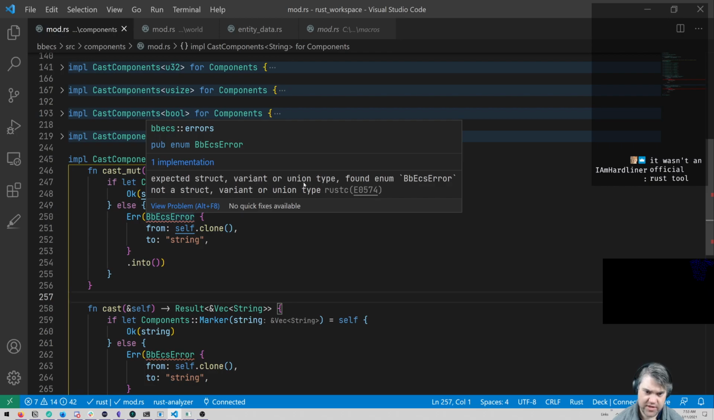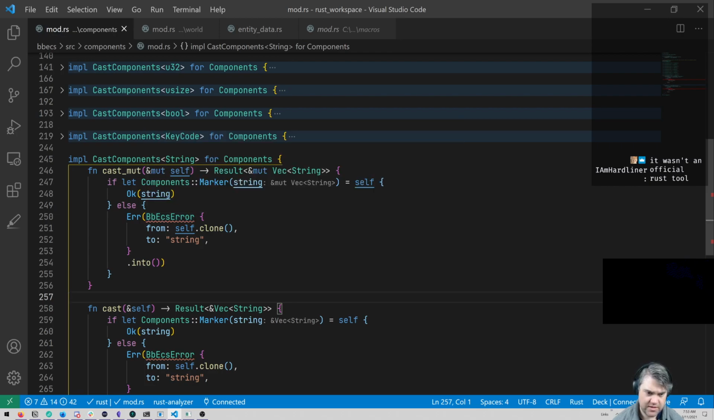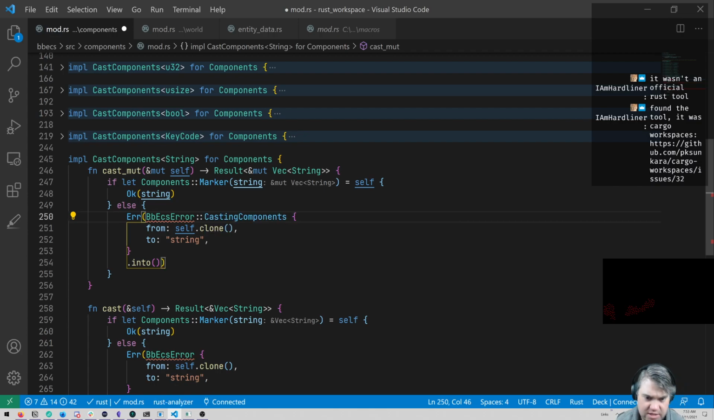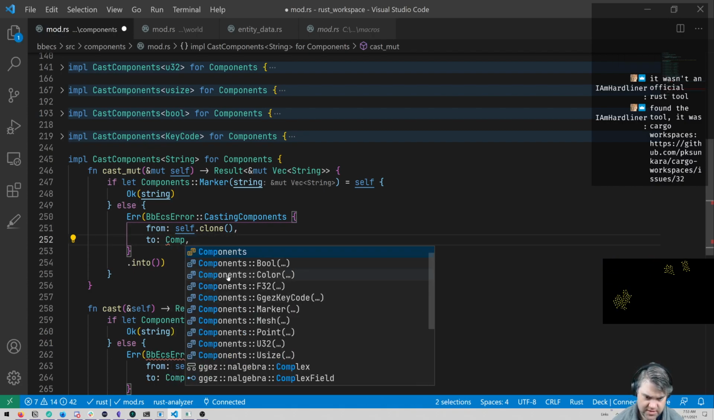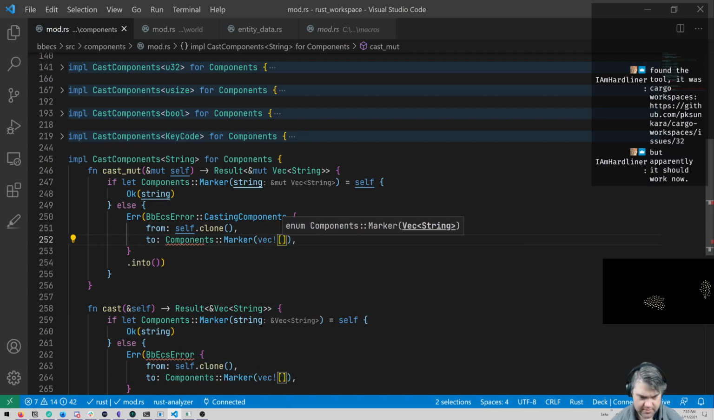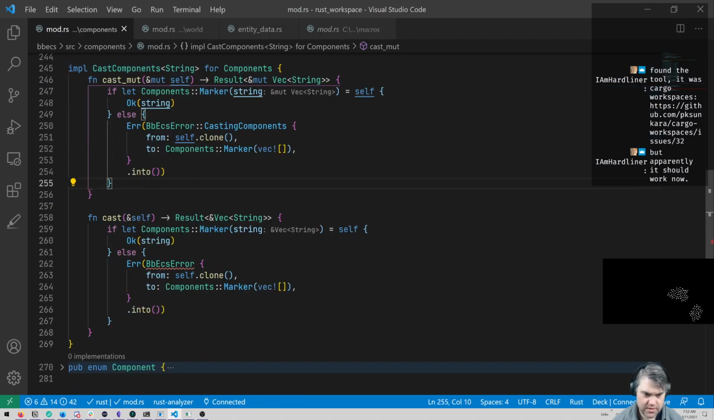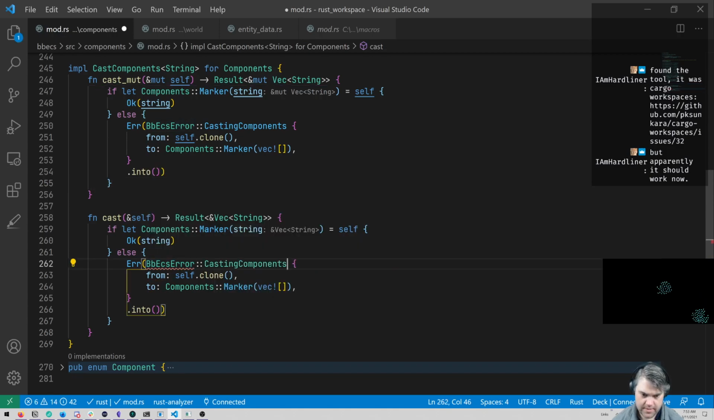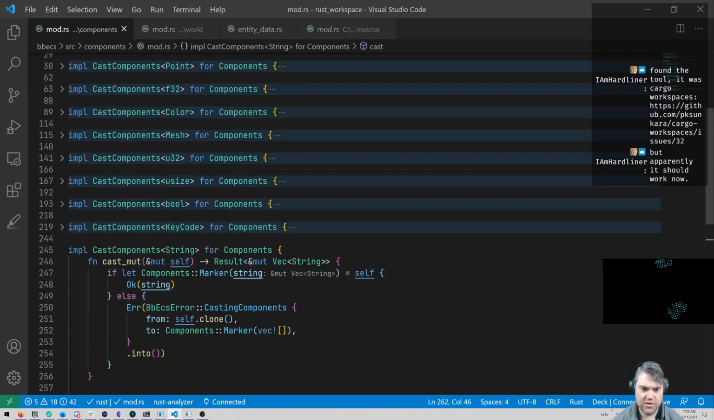Expected struct or a variant or union type, found enum. Wait. Oh, BBS. Right, this is cast components. That's what I wanted. Components. Aha. Okay, so instead of that, you're a components marker, an empty vec. Okay. Good to go there.